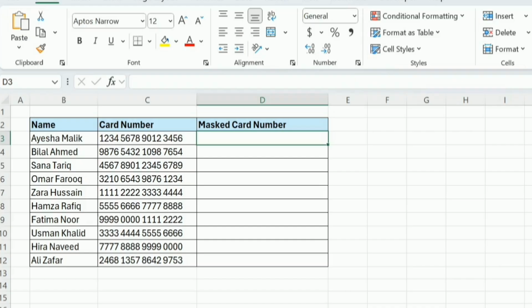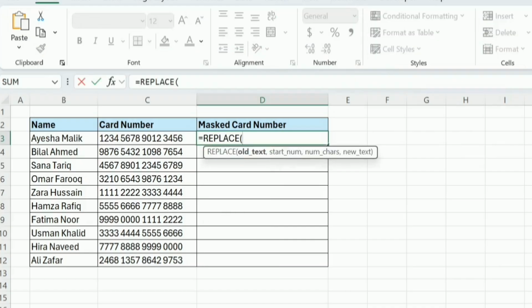So here in this cell, I will write equal replace. And in the syntax, you can see that first I need to provide the old text. Old text is actually the text that I want to replace with some other thing. So I'll select this cell.